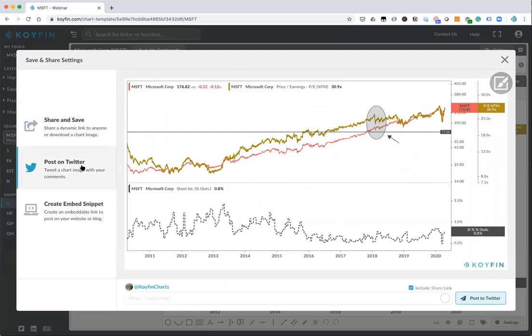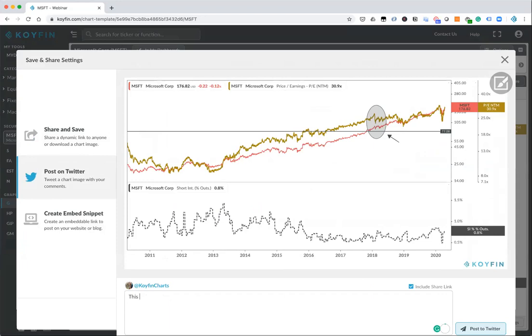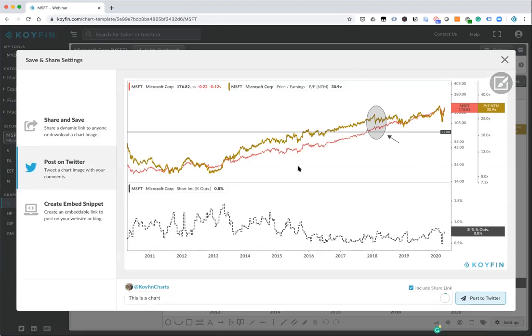I could actually post it on Twitter. So to the extent that you're on Twitter, and if you're not, you should be. It's a great resource for investing. You could type whatever you want. This is a chart. And you would have this checkbox to include the share link. And then if you hit post to Twitter, that'll post to Twitter automatically with this chart, which is a really cool, useful feature.